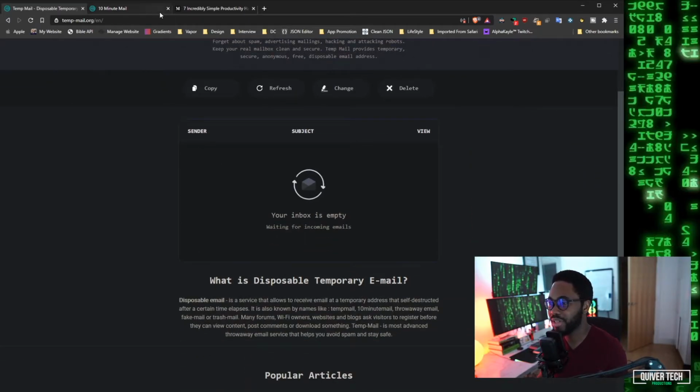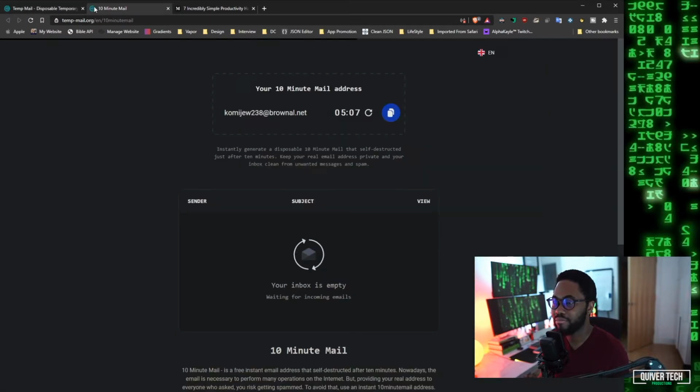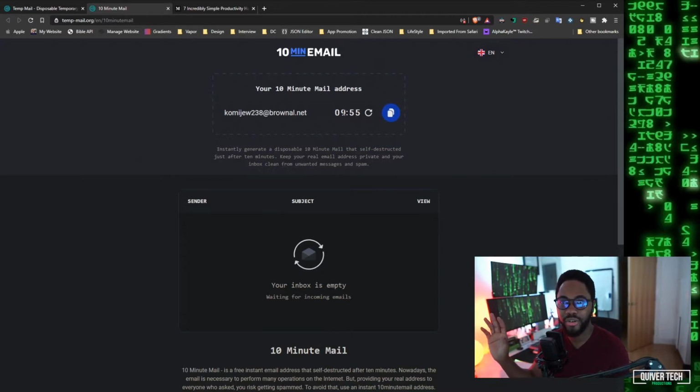Another cool thing about this particular tool is they've got this service called 10-minute mail. Essentially, you can put your fake email address on a 10-minute timer. So if for whatever reason you need to self-destruct your email address after 10 minutes, you can do that as well. Why you'd need that, I have no idea, but different strokes for different folks, I guess.